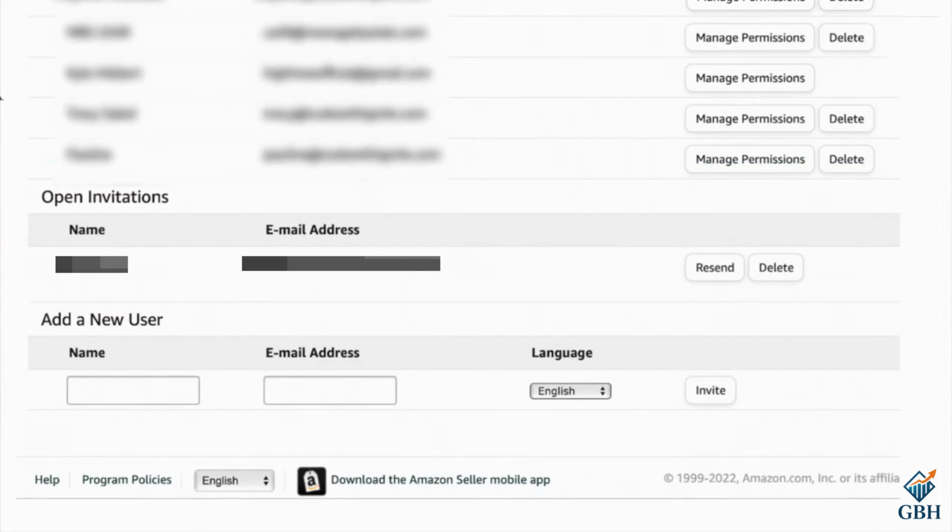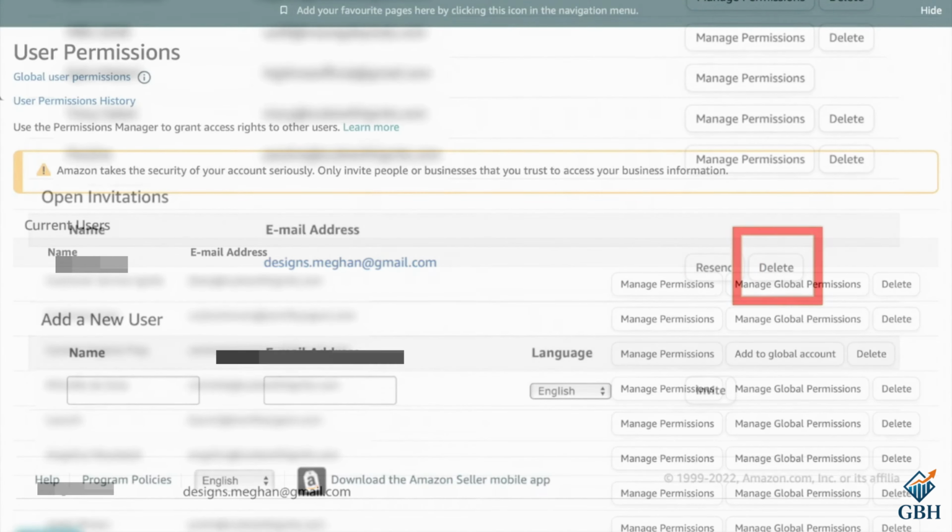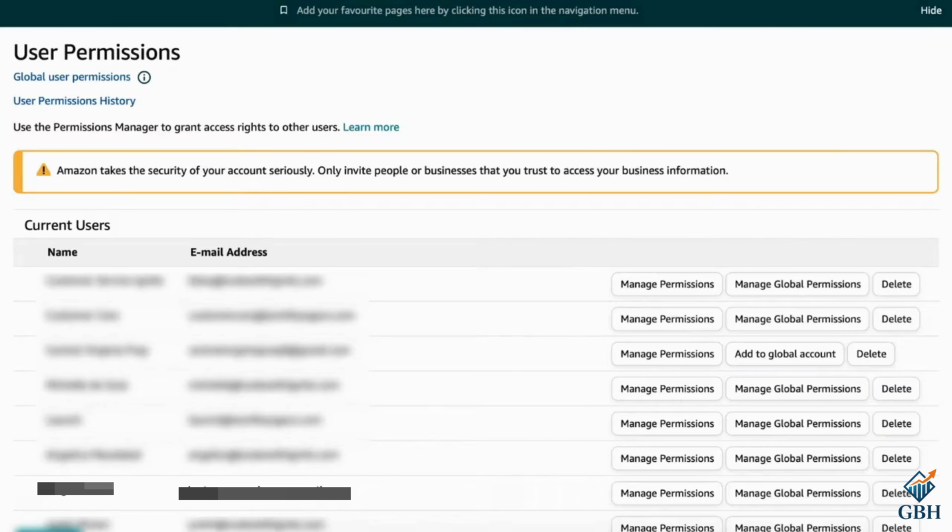Scrolling further, you will see the Open Invitation section, which shows exactly who you have invited. From here, you can resend or delete the invitation anytime. Once the person accepts, you can manage their permissions right from this page.